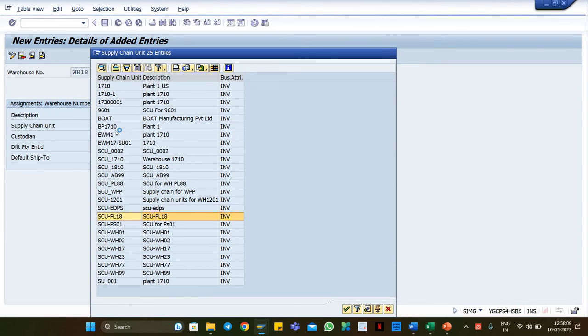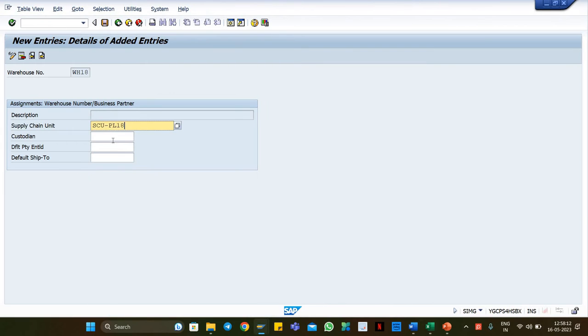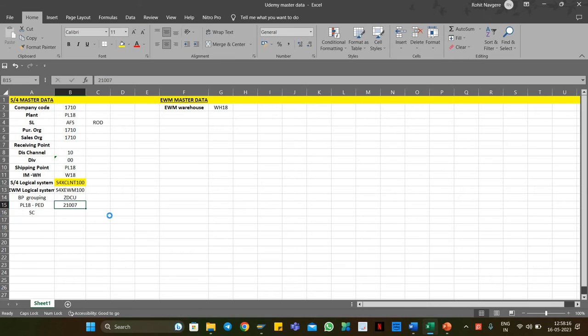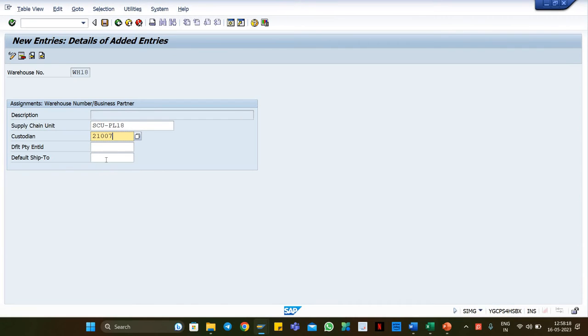Okay, so this is our supply chain unit, SAP PL18, our custodian. Our custodian is the same party entitled to dispose, so I am giving the same number. And who is the default party entitled to dispose? It is the same. Click on save. Assignment is made.